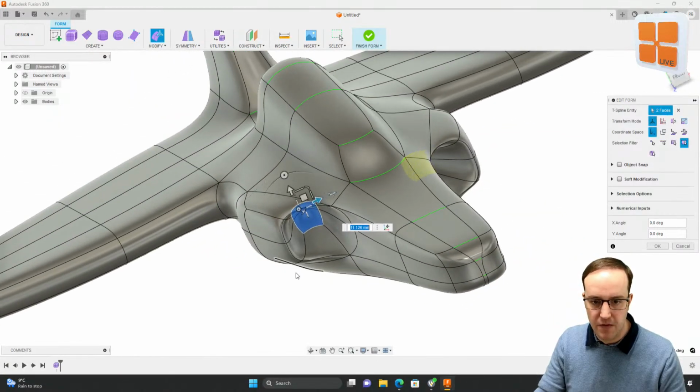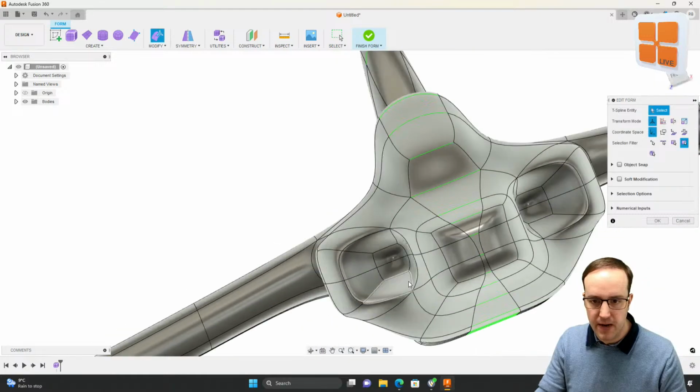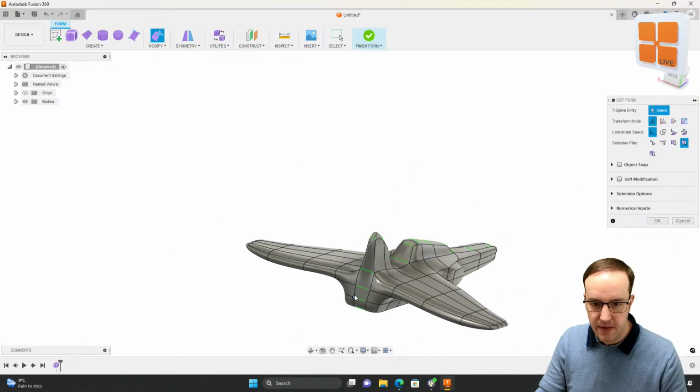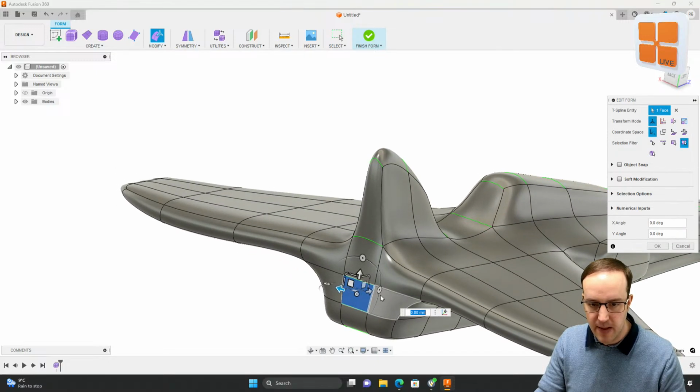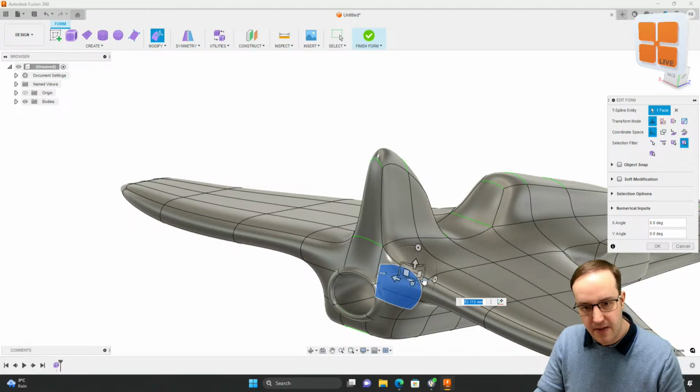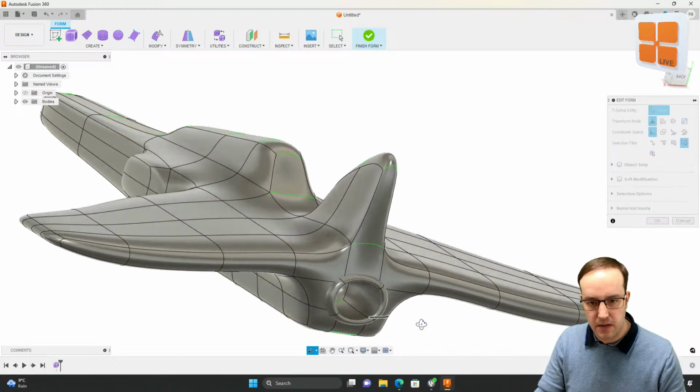Maybe we're just going to come inwards a little bit, something like that. Great. We can do the same thing on the other side for maybe to represent the thruster here. Let's have a big thruster at the back. So let's maybe come out a little bit and then we need to expand this quite significantly, like so. And then we hold down Alt and extrude it in the other way. Something that looks a bit like that.